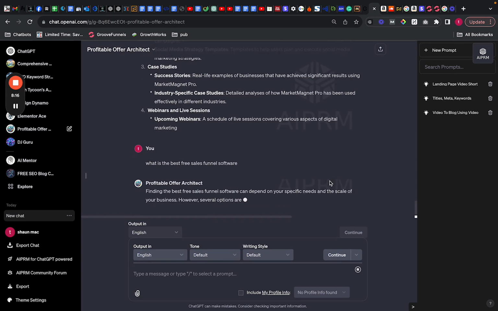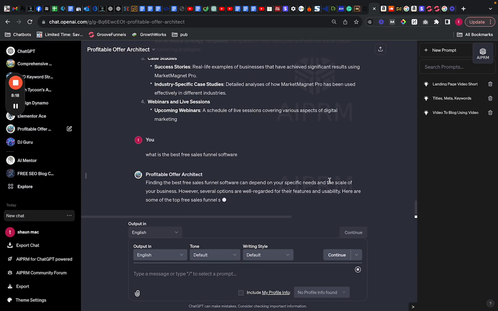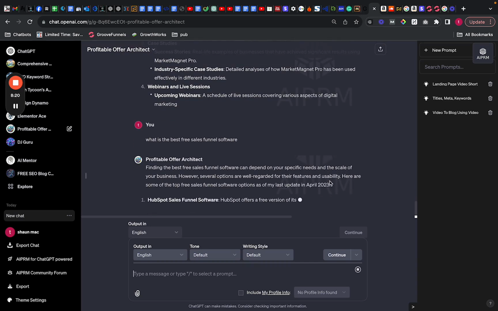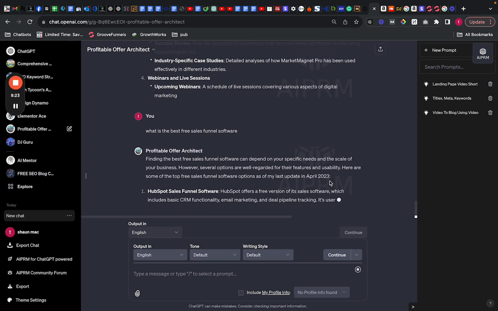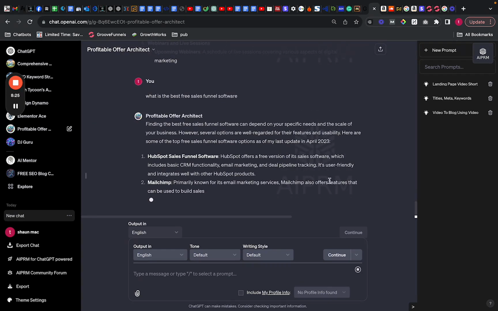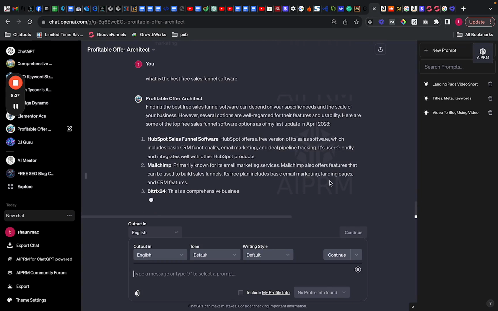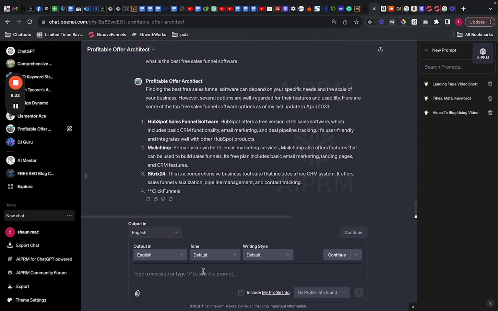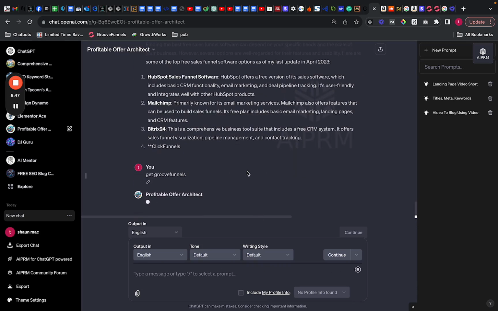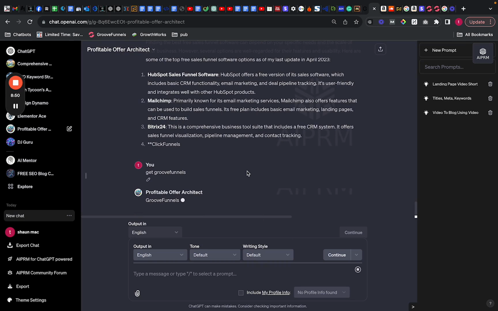So I've actually got this written down, so I'll have a quick look, depending on your specific needs. HubSpot, Salesforce software, MailChimp, probably for email marketing. But I don't like any of those in particular. The one I like is GrooveFunnels. Anybody who's followed us for a while knows that I love GrooveFunnels. So I've actually put something together here for you. Get GrooveFunnels. It's going to go away and give you a link to go and get GrooveFunnels.